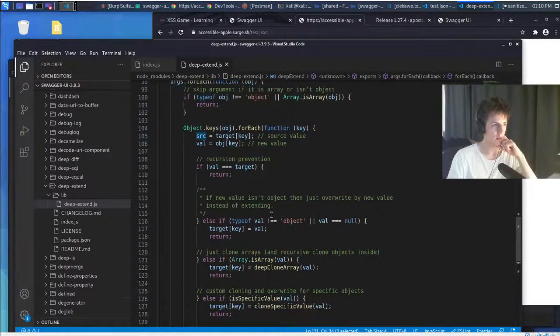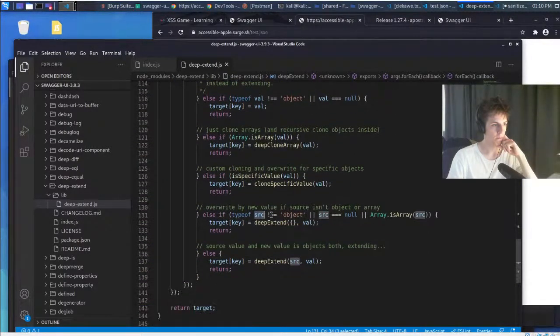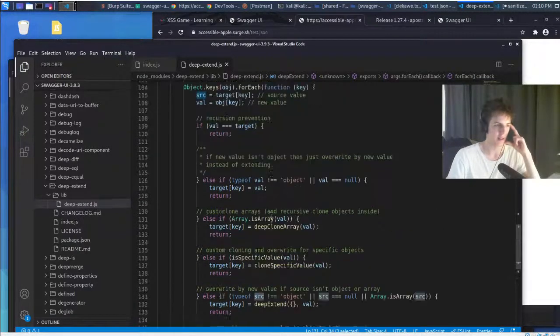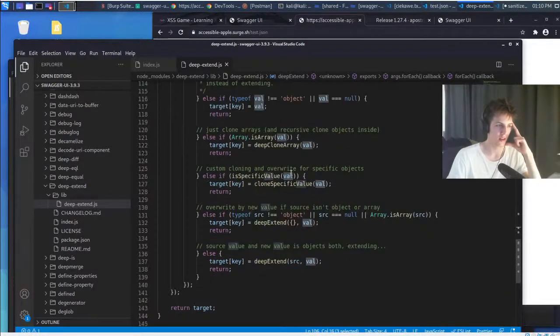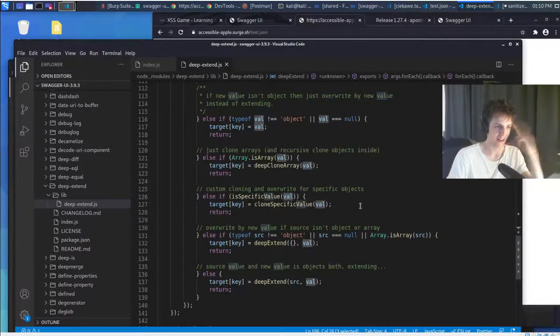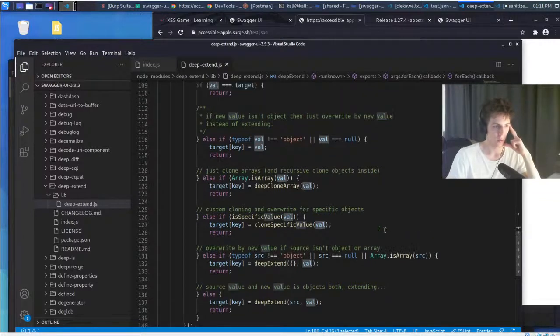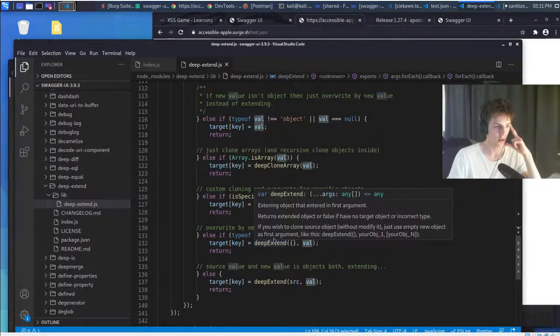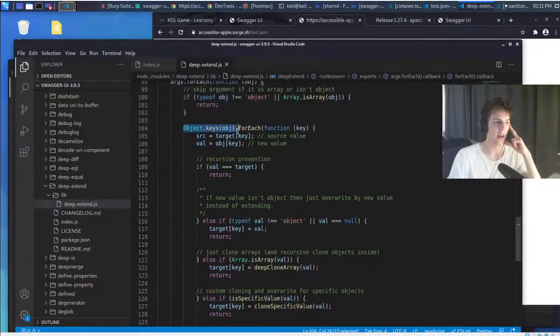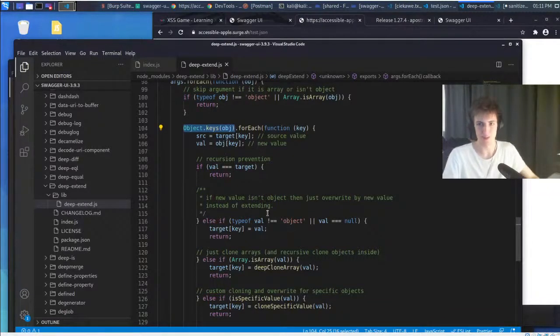Again, what is source? Okay. Actually, I don't know if the naming is right. The source is taken from target. Like, what? The new value. Why isn't it named new value? If the source is not an object, or source is null, or source is an array, it will deep extend the value again. Yeah, here is what's stopping us. The object keys is the killer of prototype pollution.